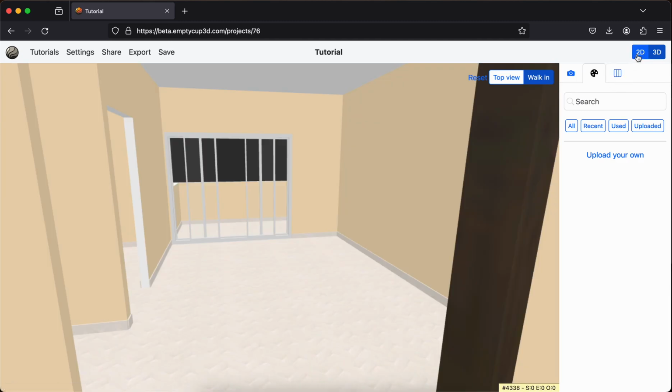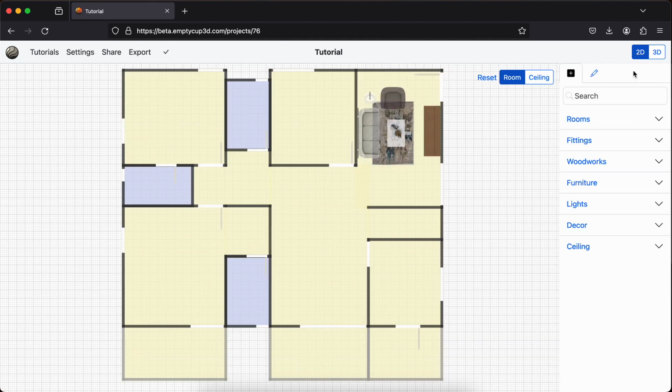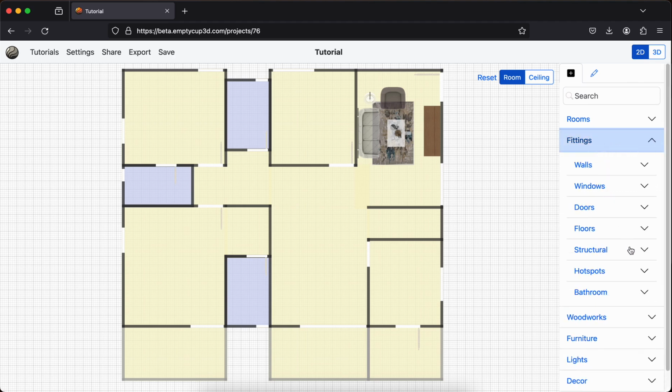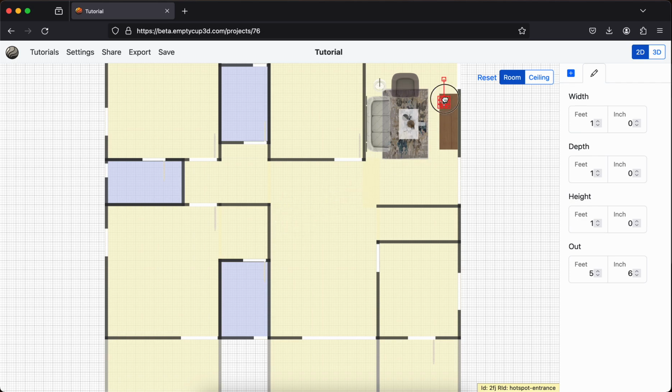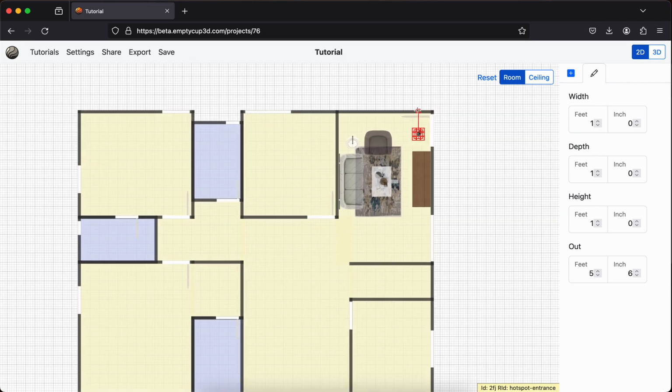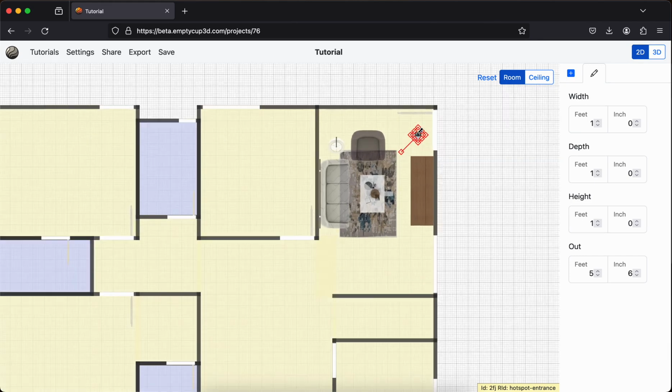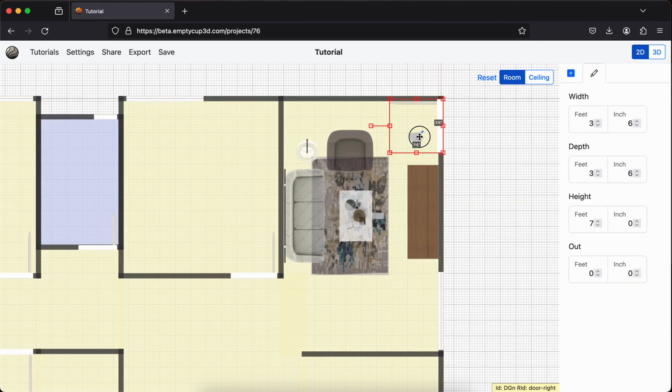The way we add a starting point is by going into 2D. There is something called a hotspot inside fittings. So under fittings, hotspots, entrance, you get an almost furnishing-like object. Let's place it at the entrance of the room. Once again, alt click to select something that is under the cursor. So let's move this here.